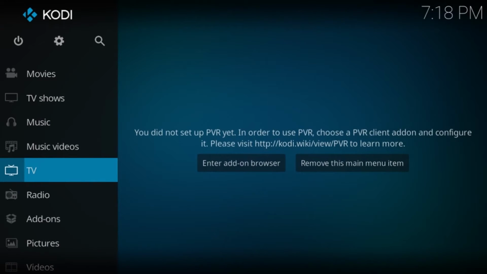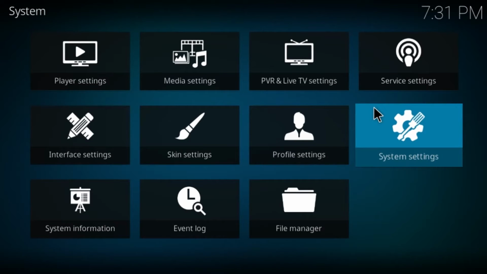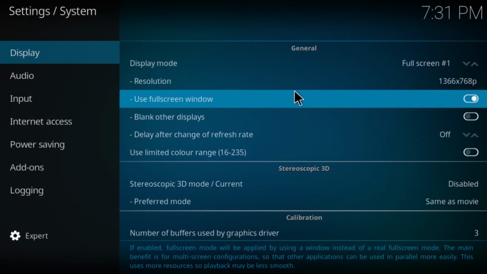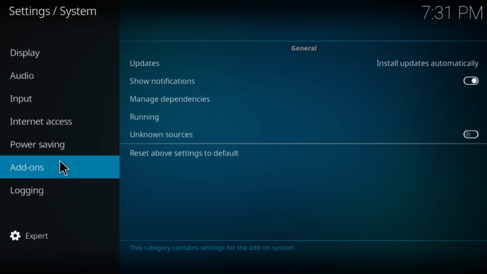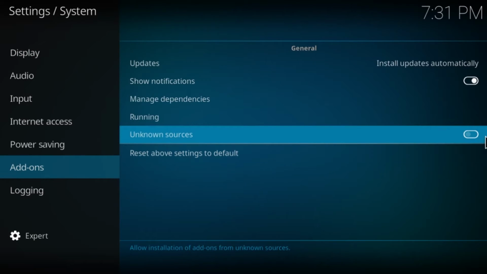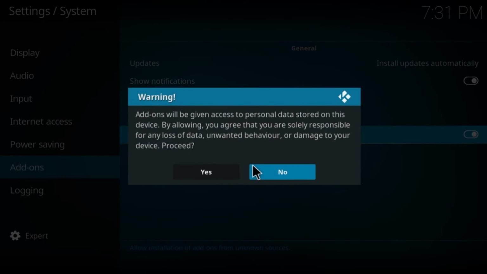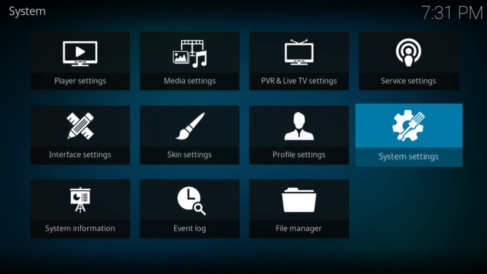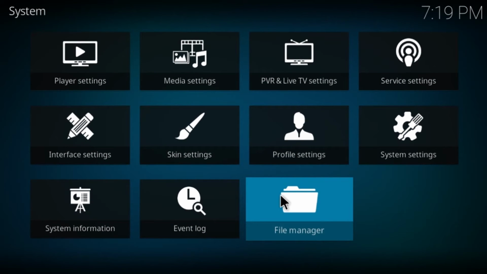Now you will see Kodi's new interface. Go to settings, and then you want to go to system settings, add-ons, and switch on unknown sources. Go back to settings, and from there to file manager.